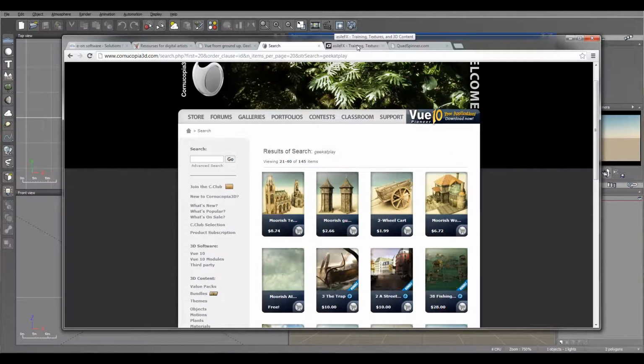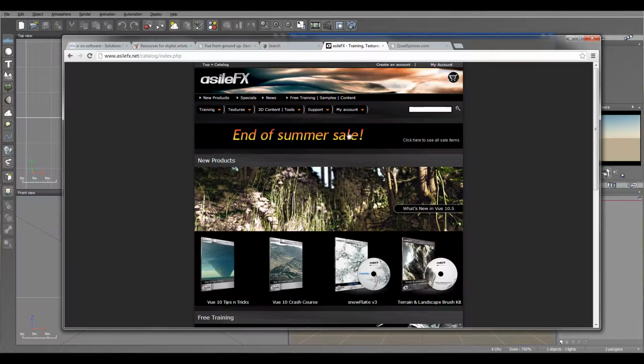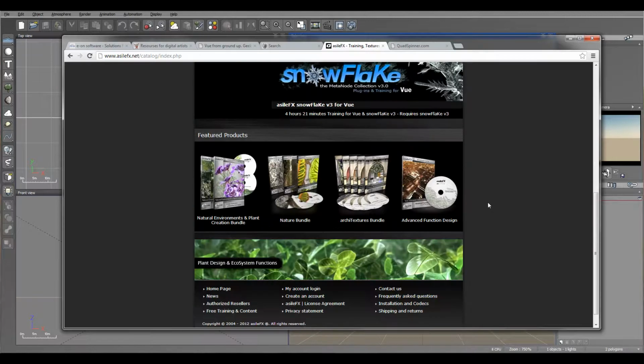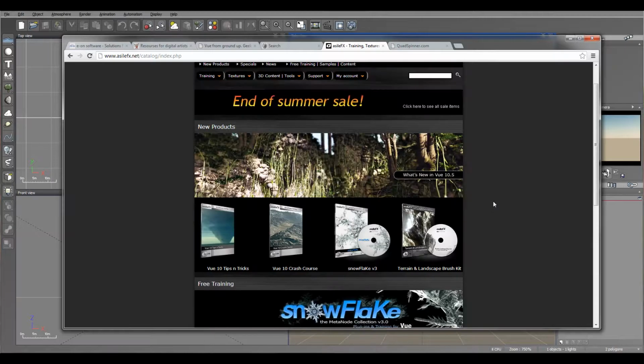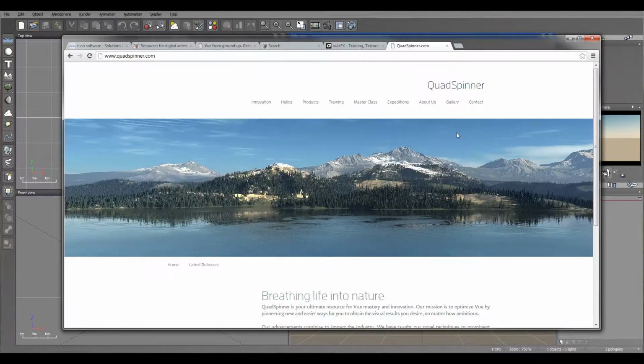The other resource I recommend for you is Asile FX. He produces very high professional tutorials on different specific subjects, and a lot with Vue selected. One I recommend checking is his plant creation or terrain tutorials, which go into great detail on how to create your custom plants for Vue or work with terrains. Next, of course, is Dax, the Quarter Spinner. He has very high masterclass tutorials, so you can check how to create terrains in his.